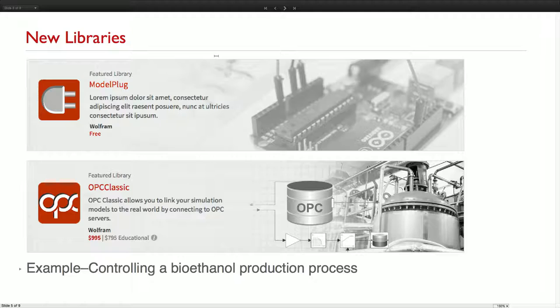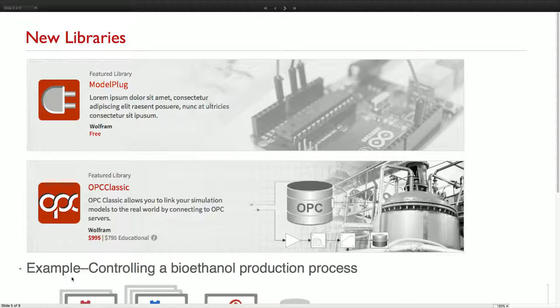Instead, I will talk a little bit more about OPC Classic. OPC is basically used in process industry for data communication, data gathering. And it's similar to ModelPlug, but instead of connecting to Arduinos, we're connecting to process industries. So we're connecting to a whole industry in order to, for instance, control it. I couldn't bring a process industry with me.